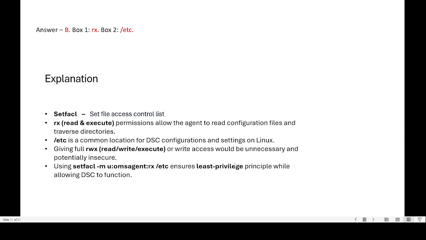So what we will give is rx, read and execute permission, in the etc directory. First of all, setfacl is set file access control list. We will give read and execute permission, allowing the agent to read configuration files and traverse directories. etc is a common location for desired state configuration and settings on Linux, so it is the directory that we will choose. We are using least privilege, so that's why we are not giving read, write and execute permissions. The complete command will be setfacl -m u:omsagent:rx /etc.